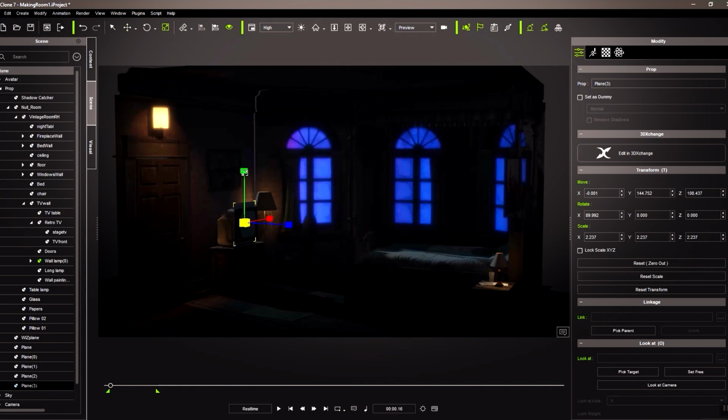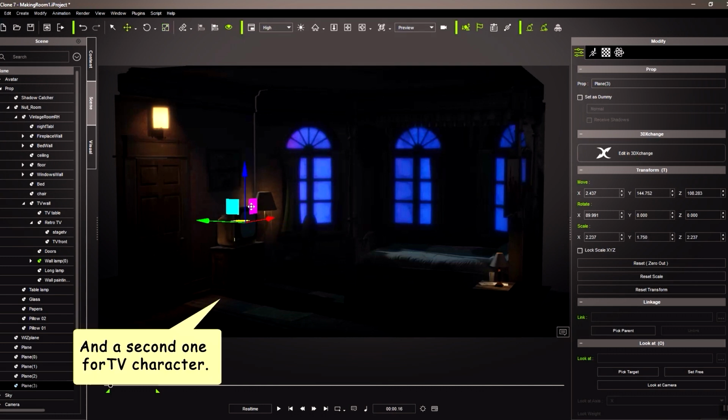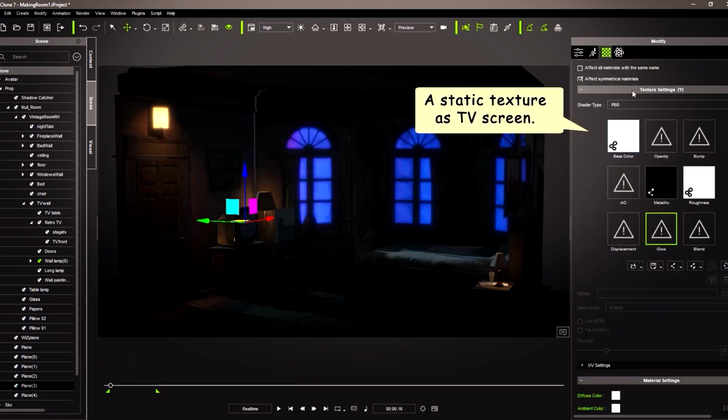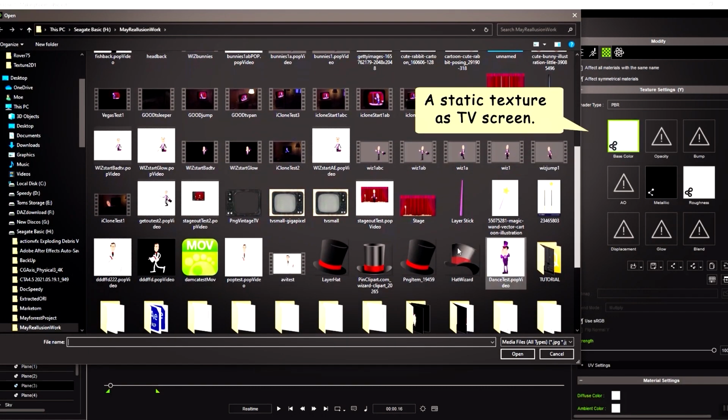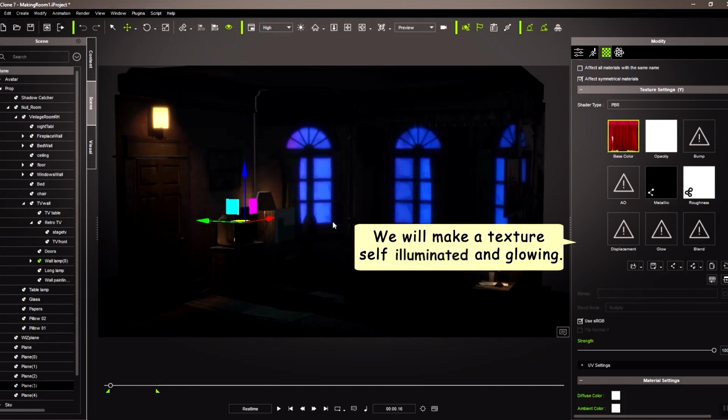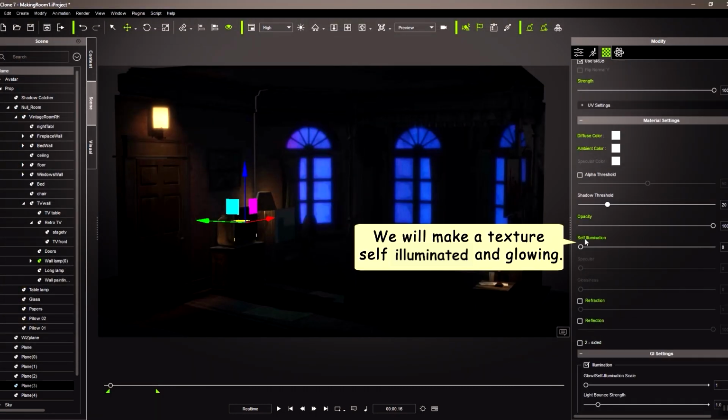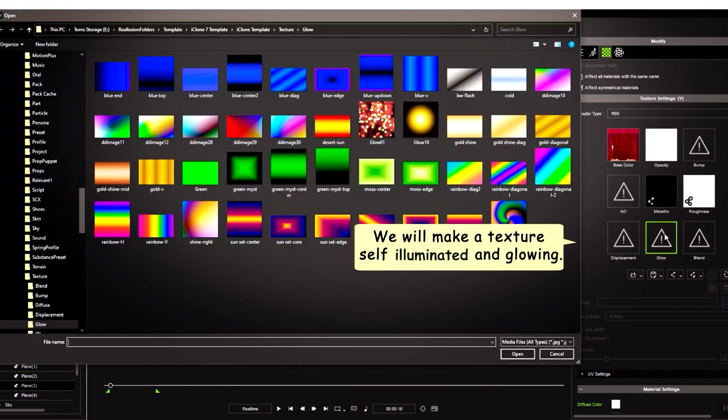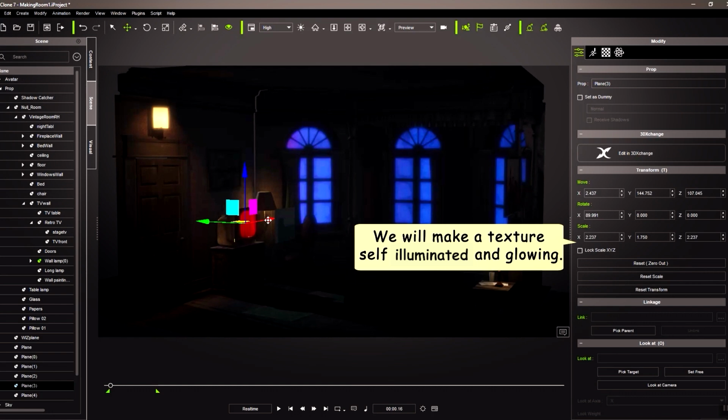We're going to use the second plane for our character who will jump out of the screen. Let's just load in a static texture into our base color channel, and then to brighten it up we can pump up the self-illumination parameter, after which you'll see it begin to glow. We can further enhance the glow effect by adding in a glow map as well.